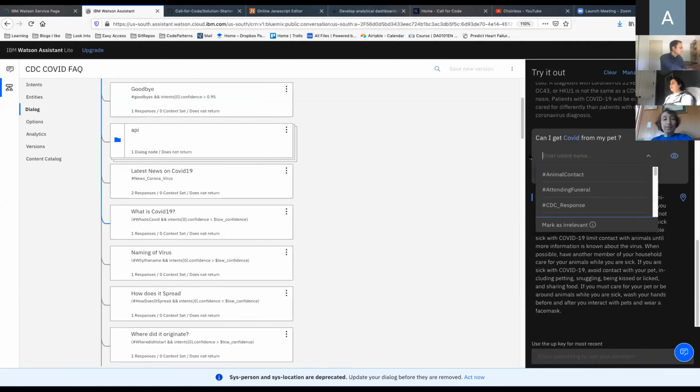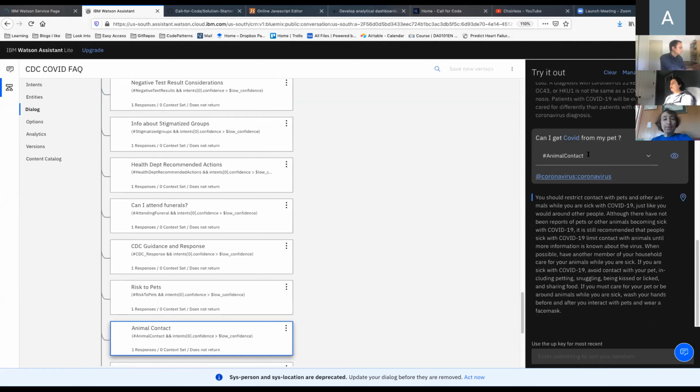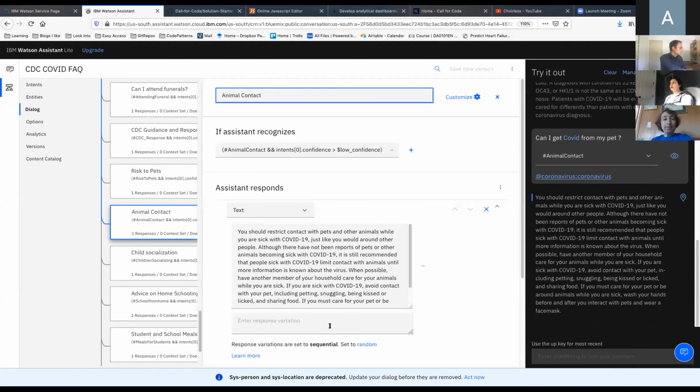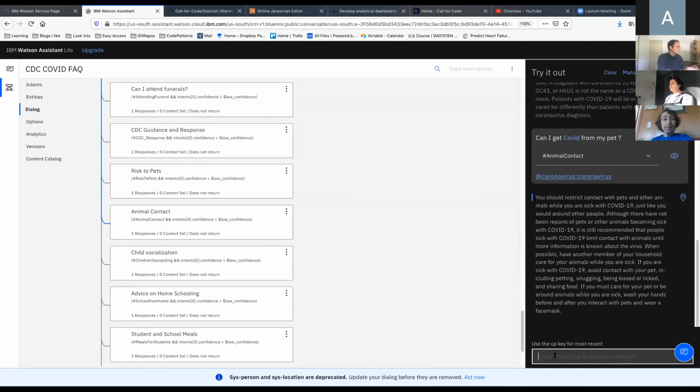So here it recognized that I'm talking about animal contact. The one good thing is that if you click on it, it tells you exactly what your intent is, and then it gives you the answer based on that. Is it safe?